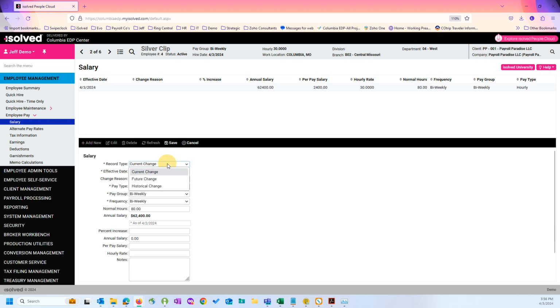It's going to say current change, future change, or historic change. Most of what you're going to be doing is current or future change. So if you know the date that that employee should be receiving their pay raise, you can put it in as a future change. But by default, if you're changing it now for the next pay period, those types of things, it is under just a current change.